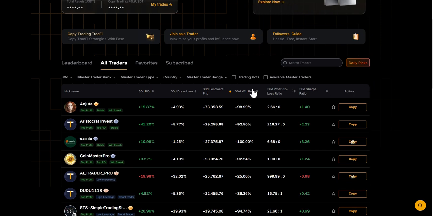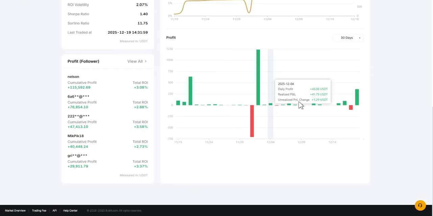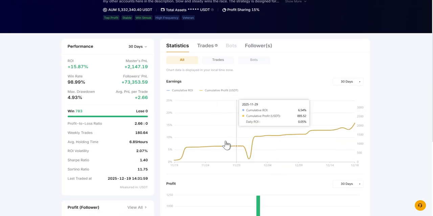Once you've narrowed down your list, click on a trader's profile to see all their detailed stats. Focus on these key metrics: followers' P&L. If this is negative or barely positive, that's a massive red flag. Skip them. Cumulative profit ROI chart: look for steady upward growth. Big spikes and crashes mean high risk and you could get liquidated.